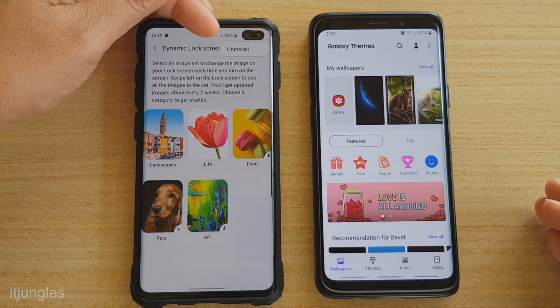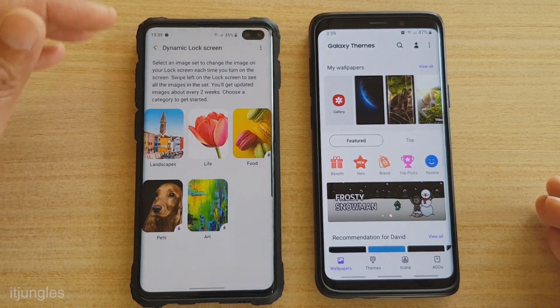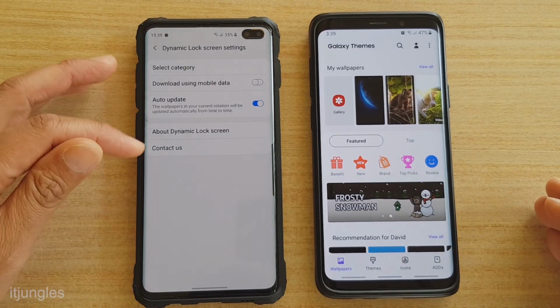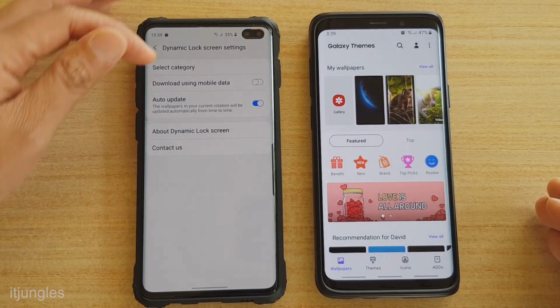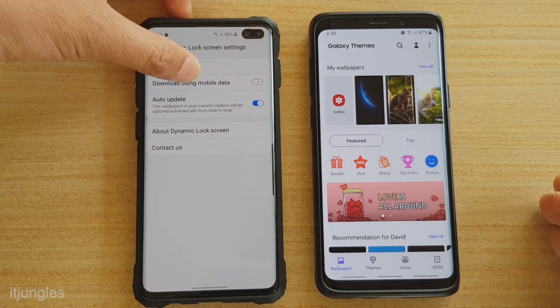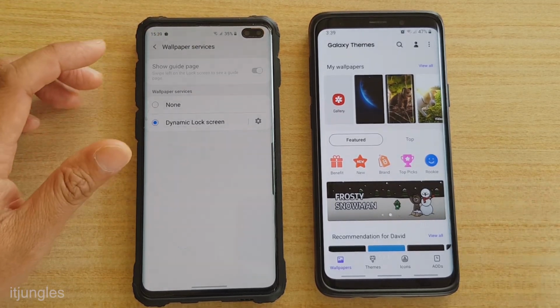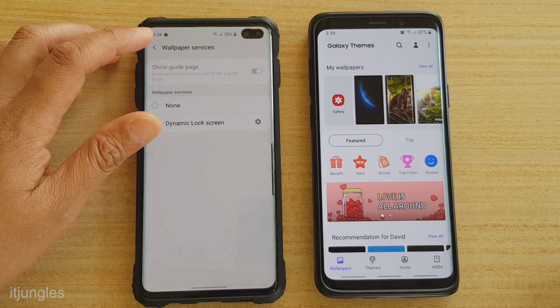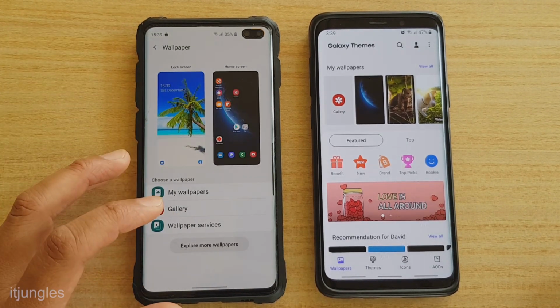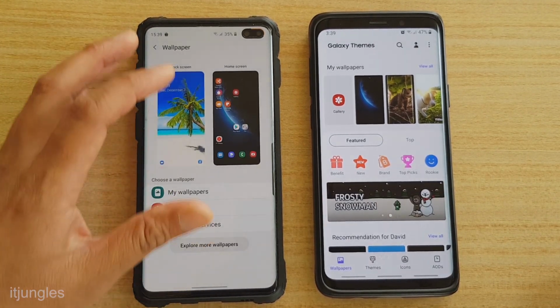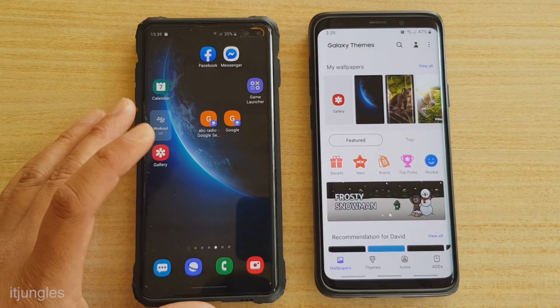Now if you do not like to use it, you can uninstall it to get some more memory space back on your phone. So that is everything about dynamic wallpaper. You can also enable or disable download using mobile data as well. So that is another new feature of the wallpaper on your Samsung Galaxy device. So you can use dynamic wallpaper on your lock screen.